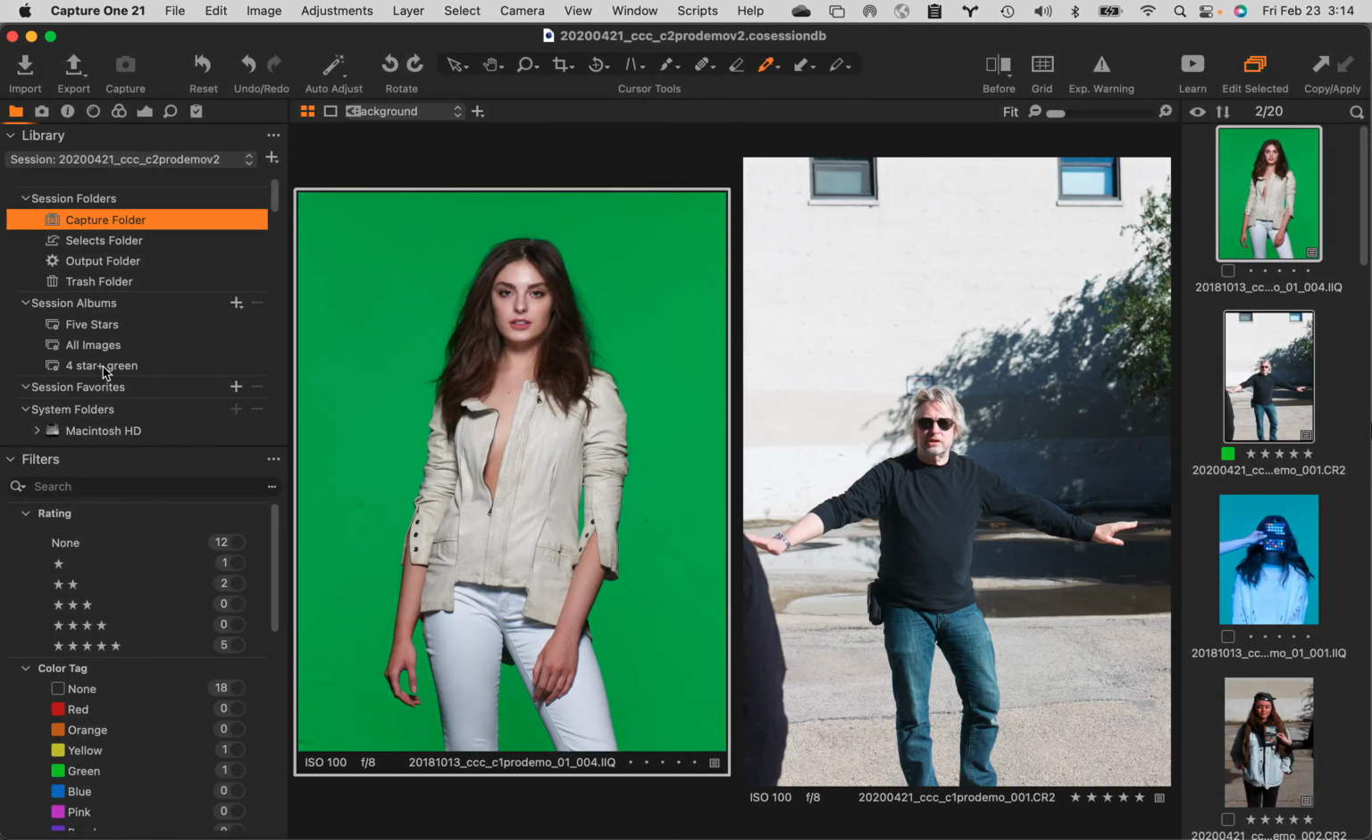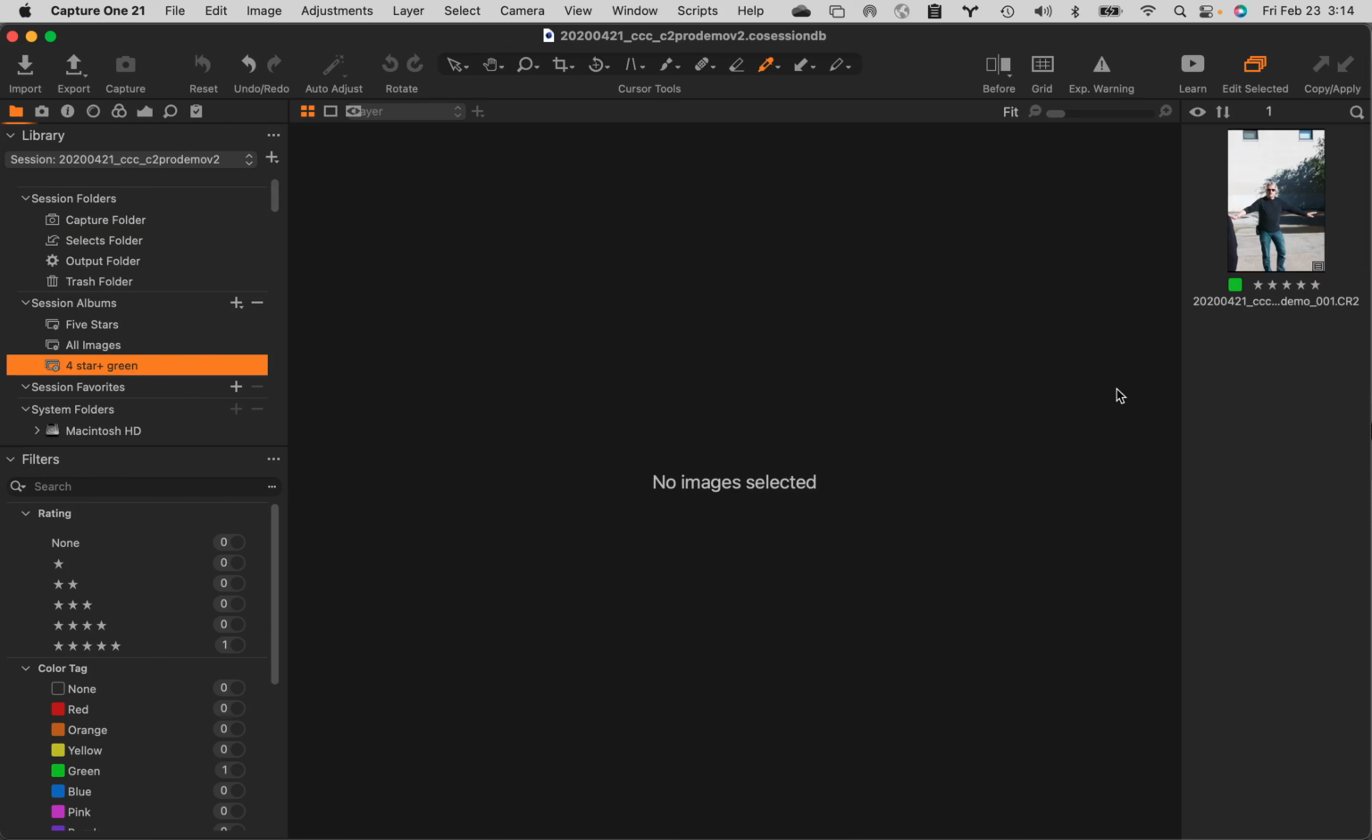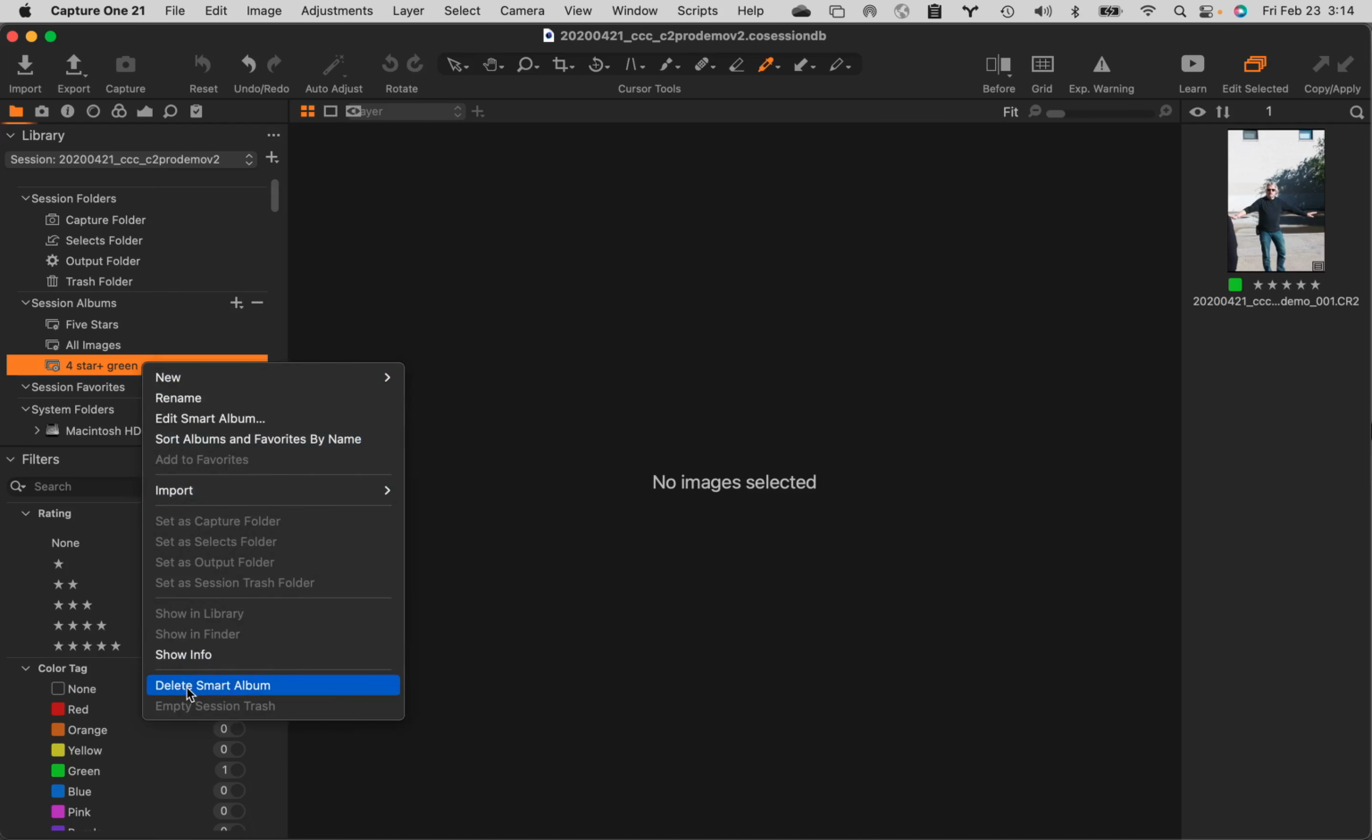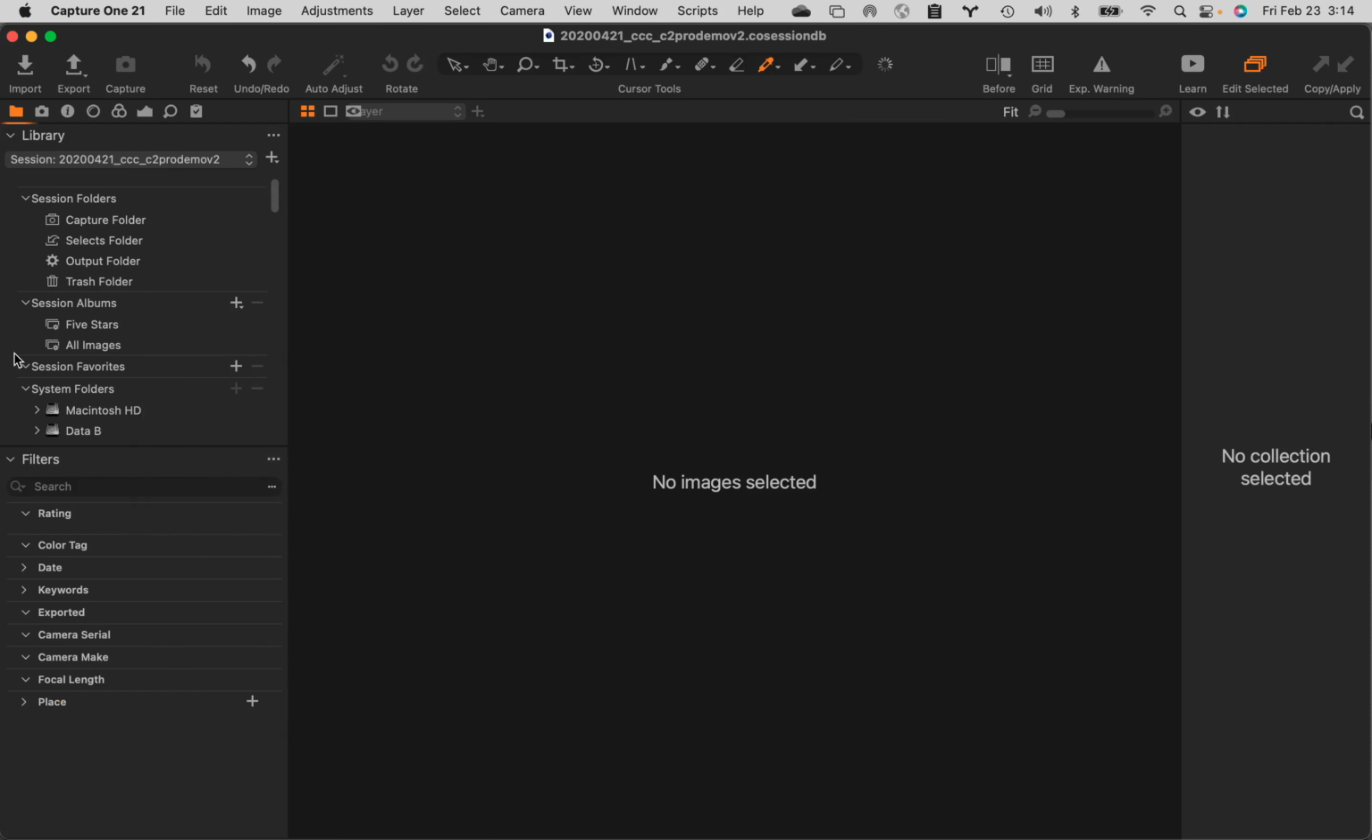Then we can take a look at this album right here. There is only one image that I had that met that criteria. It's the picture of me, because I'm a 5-star kind of guy and good to go. Does this make sense, what's going on in here? Okay, I'm going to delete this one again. Control-click to delete the album. Then we're going to come down to session favorites.